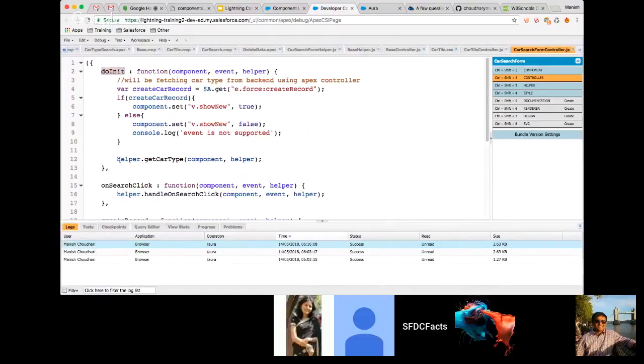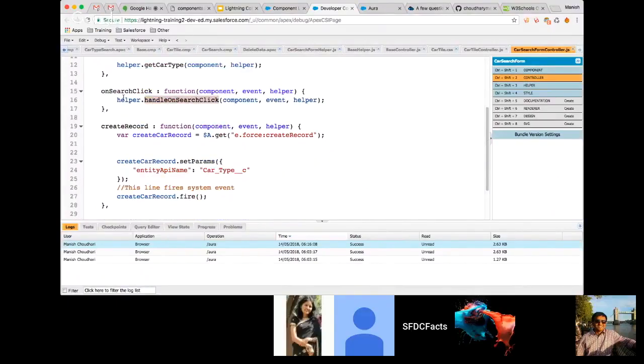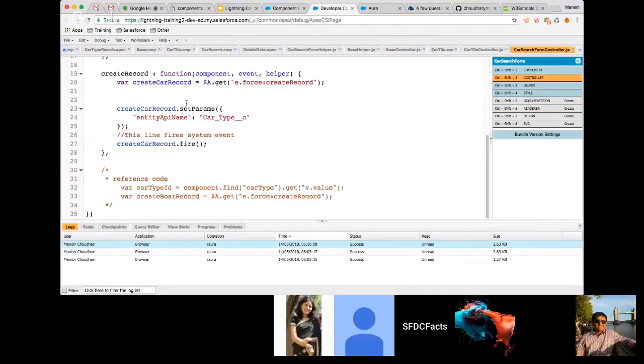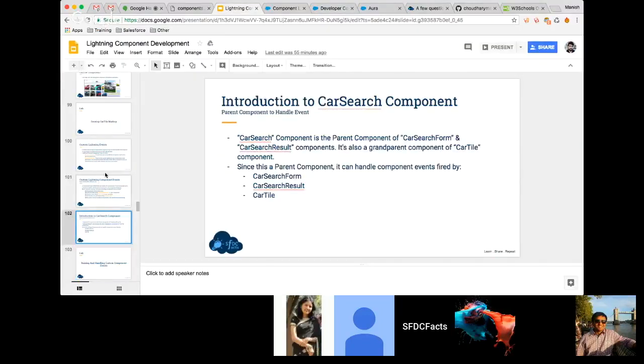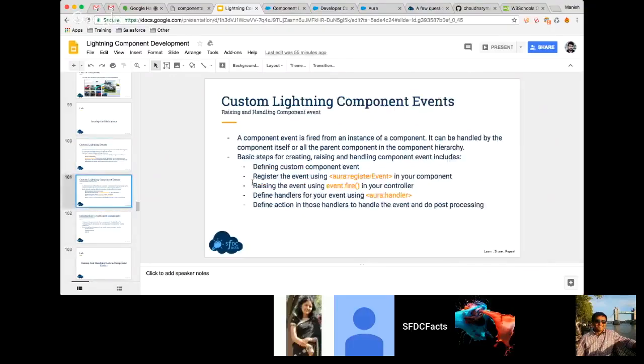First of all, your doInit. The doInit function is checking if the new button should be visible on your UI or not, and then it is fetching the car types from the server. Now what we want to do, on the search click, is fire a component event. So how to do that? Let's follow the same exercise again. Let's follow these steps here.